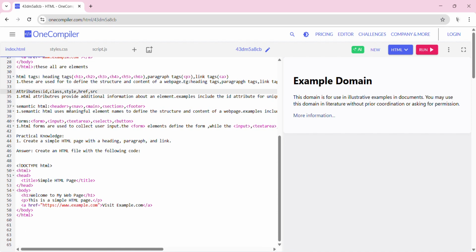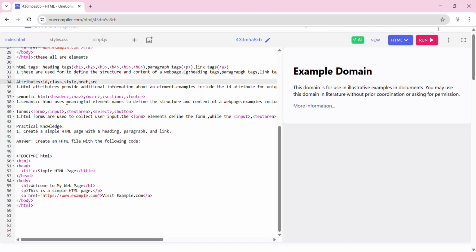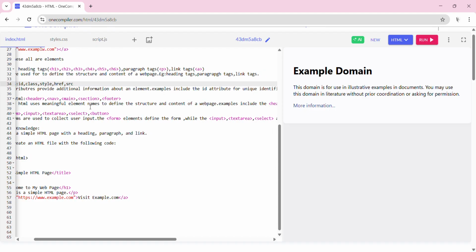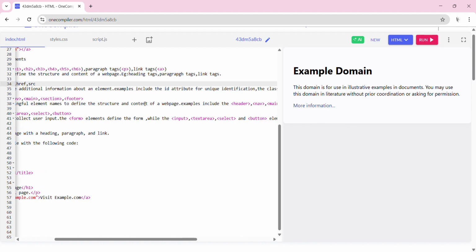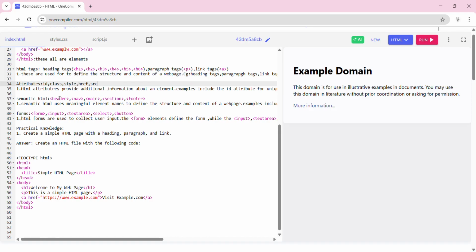Here semantic HTML. Semantic HTML can contain header, navbar, main, section, footer. It is important for every website. Header means top, nav means navigation. Further we will see, don't worry. Semantic HTML uses meaningful element names to define the structure. Header, navbar, main, section, footer are the content of the web page, dividing it into parts. That's why we use all these elements.